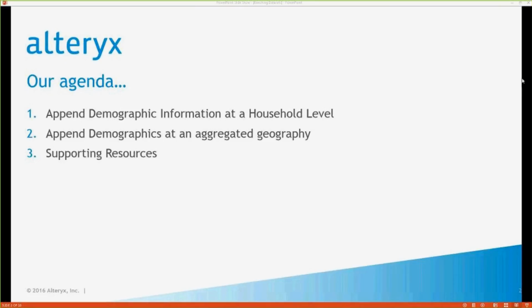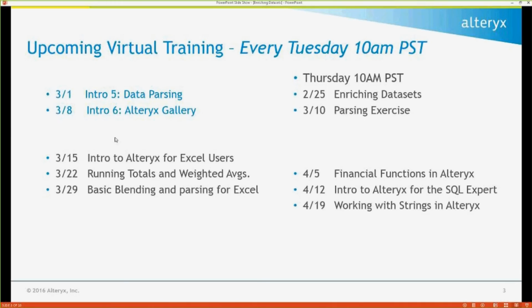So right now, everyone is on mute, so if you do have any questions, please just type it into the Q&A chat window, and I'll try to get to it either during the call or at the Q&A section at the very end. So let's first talk about some great resources that Alteryx has.